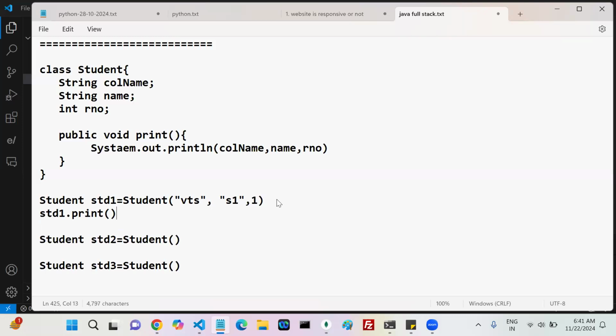If I call it, what happens? It will print college name, name, and roll number. You created an object, and with that object you call a method. Yes, this is also executed.